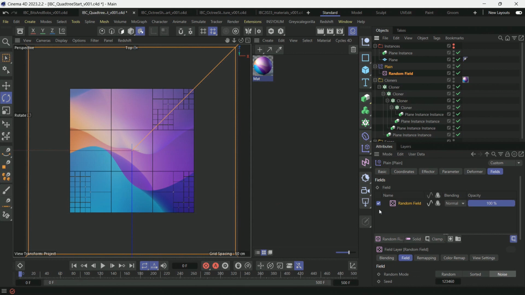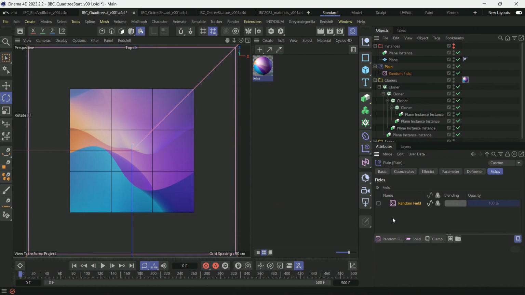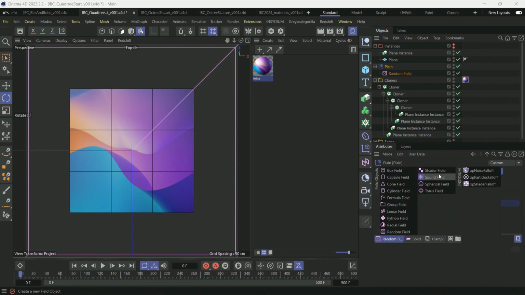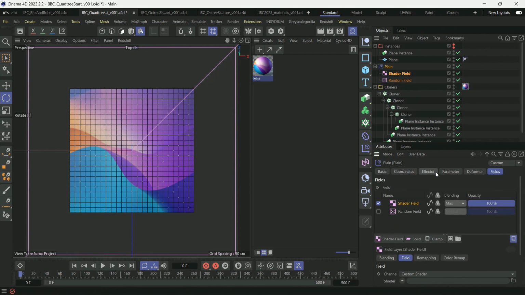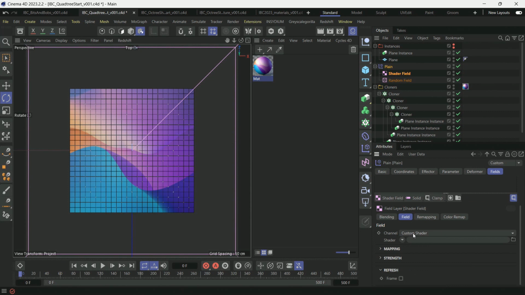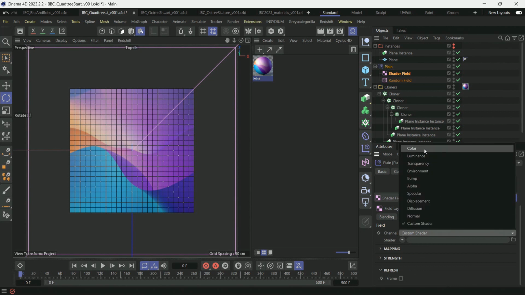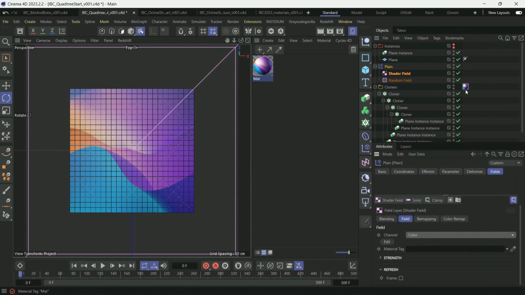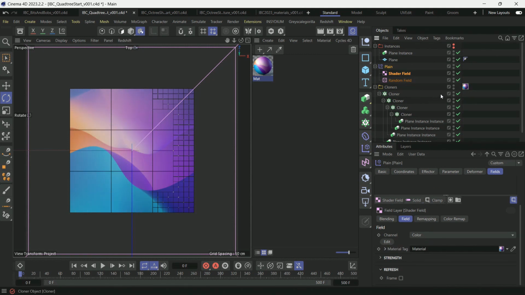Now, in the plane, we no longer want the random field. We want to control it with our material that we've just applied. So we can use the shader field and change this from custom to color, and it will use the color that we applied into the material tag, which we can just drag into there. And you can see already we're getting something, but it's probably not quite what we're after.